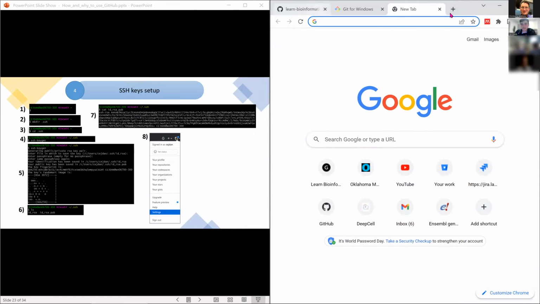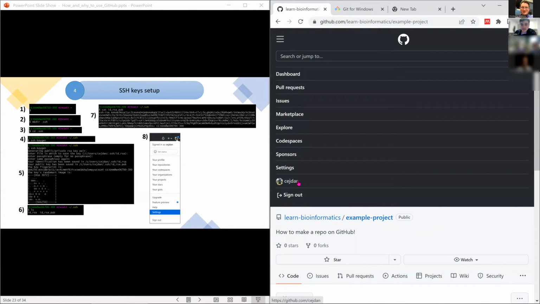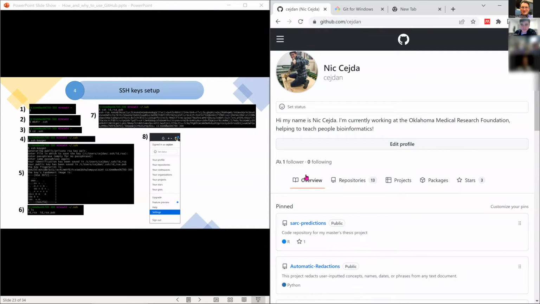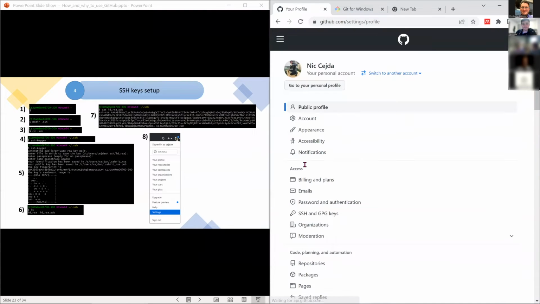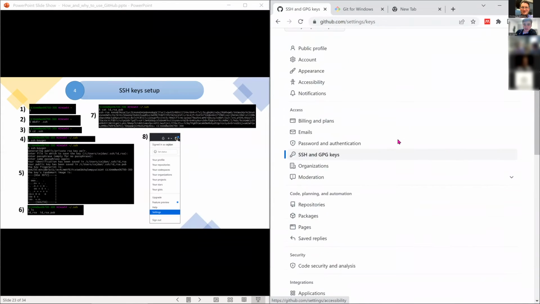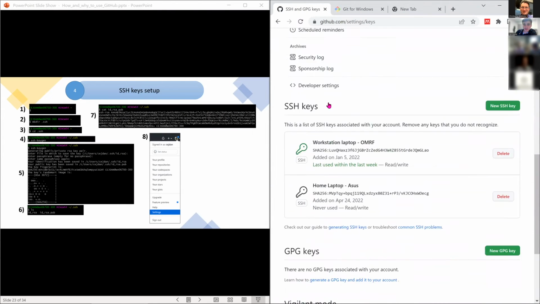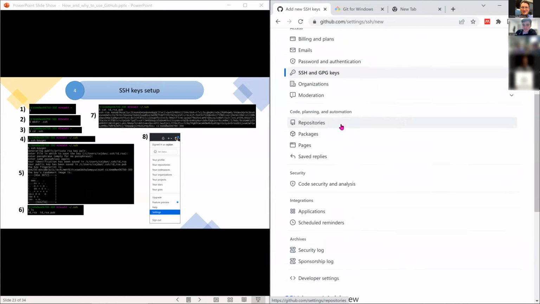Oh, I was there already. So here we need to go to our settings, and mine might look a little different than yours just because my window is sort of scrunched. But let's see, settings, SSH keys. Okay, and then down here, here's my regular SSH keys. I will add a new SSH key for this.